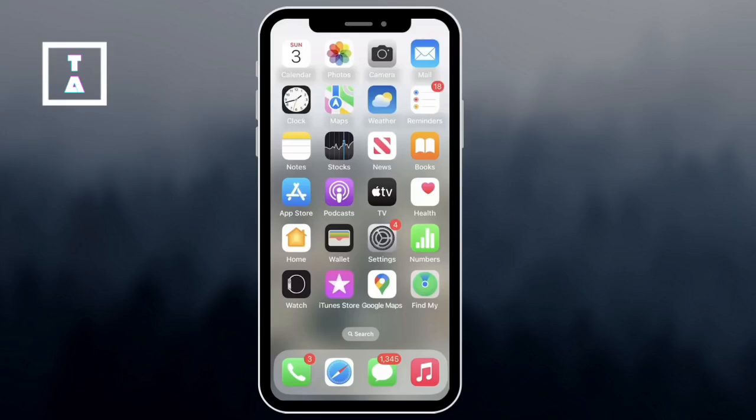Hi everyone, today I'm going to show you how to install a free VPN on iPhone using Planet VPN.